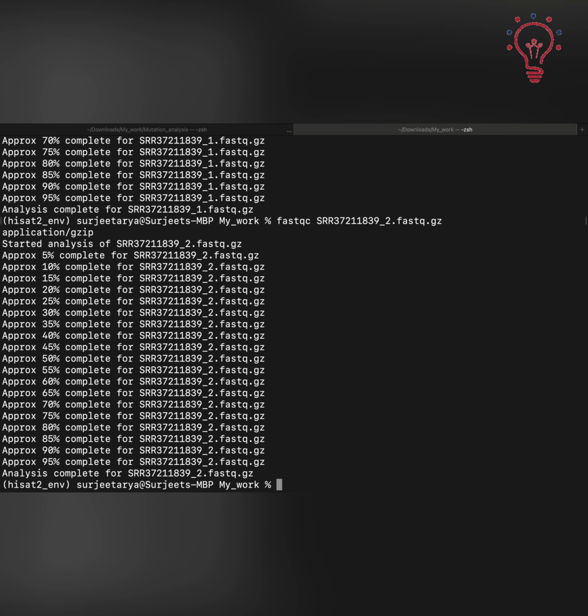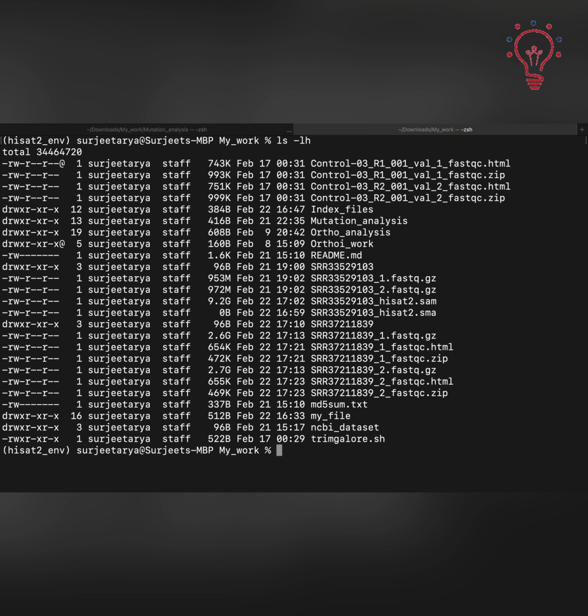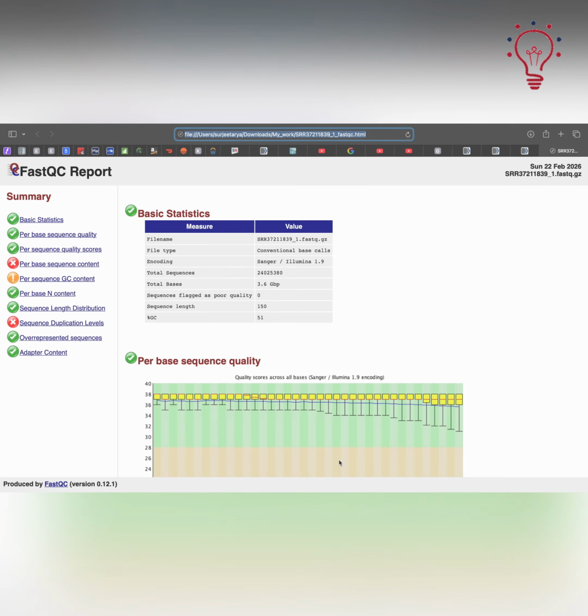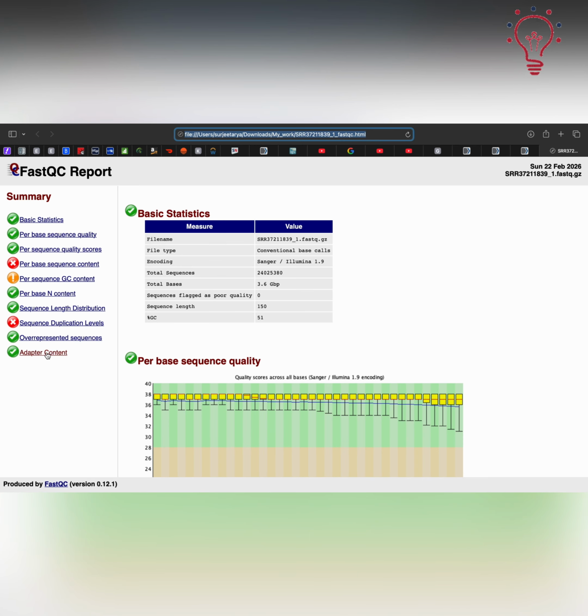Now FastQC analysis is completed. I am opening the HTML report file to visualize the quality results in the browser, using the command open srr372118391_1_FastQC.html. Now the FastQC report has opened in the browser.